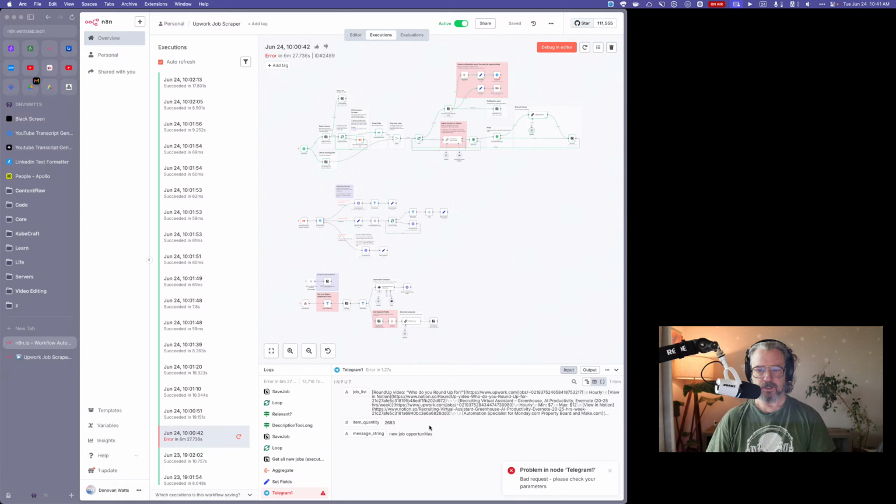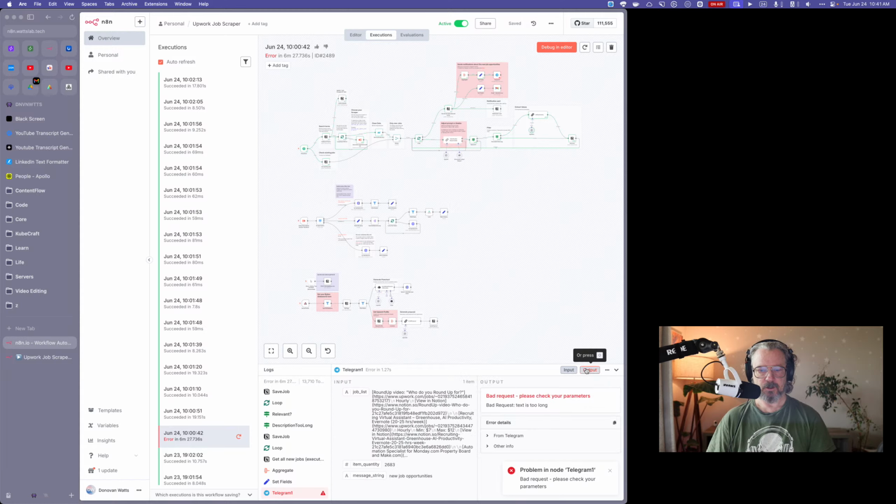And I can see here's the input. If I click on the output, right here: bad request, text is too long. So that makes sense. There's a lot of text in here. So Telegram had a problem going there. So this is great, I can go fix that. And then let me just show you.